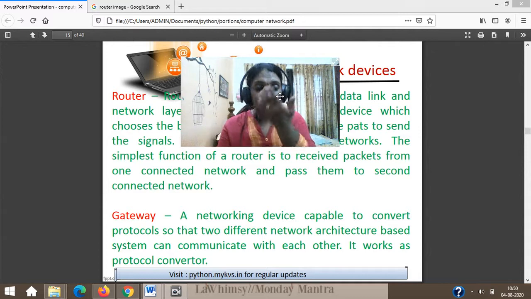What is a gateway? It is the device which is used to connect two or more dissimilar networks, or you can say it is capable of converting protocols. It means converting one protocol to another, so that two different network architectures based on two different network protocols can communicate with each other. Or you can say it's a protocol converter.